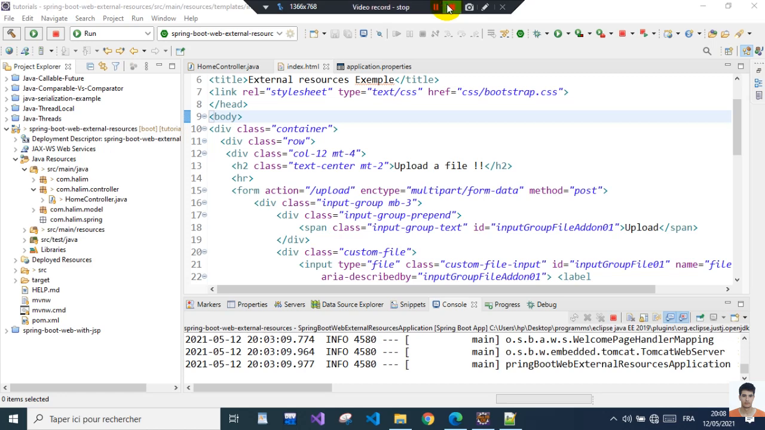Hi there. So today I'm going to talk about a real cool trick concerning Spring Boot web applications. Let's say you have a website and each time you need to upload new videos, files, images, all kinds of static resources, all kinds of resources in general.